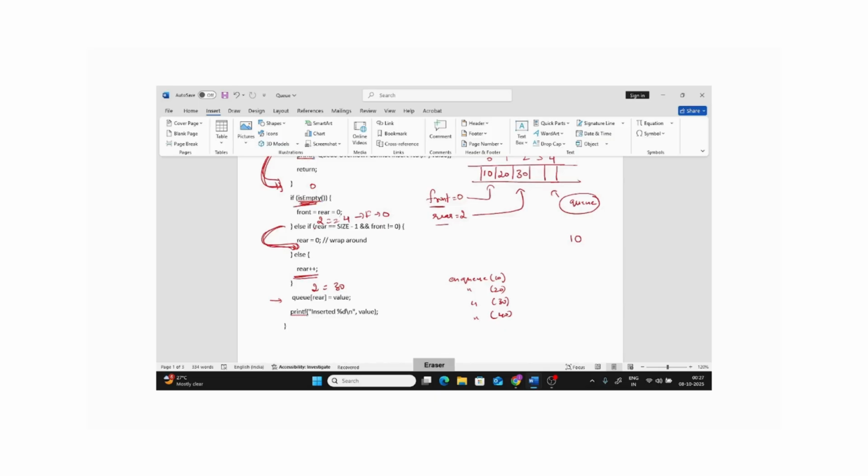Actually once it is false, it doesn't return anything. Basically it goes out of the else if statement and it goes into the else statement. And now I change the pointer here. I say rear equal to 3, and now rear will point towards 3 here, right? After pointing towards 3, rear is now 3, equal to 40, which means that I will insert 40 here.